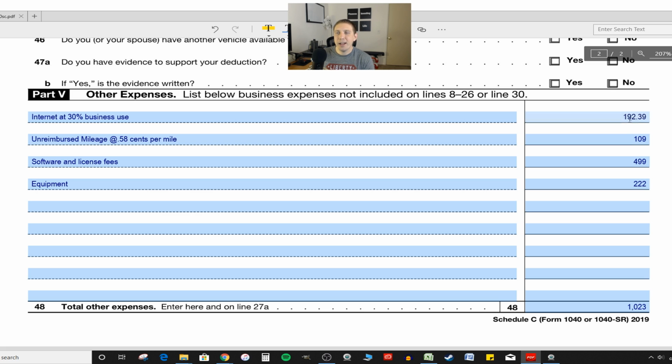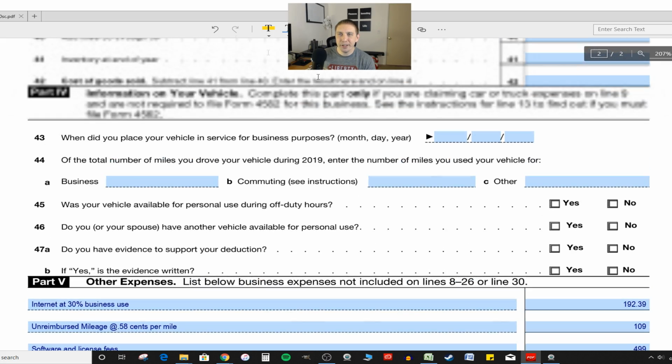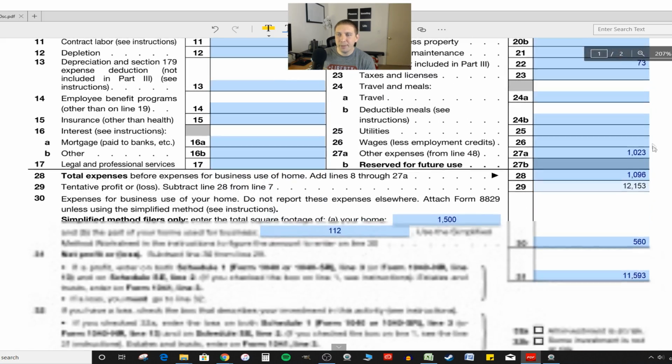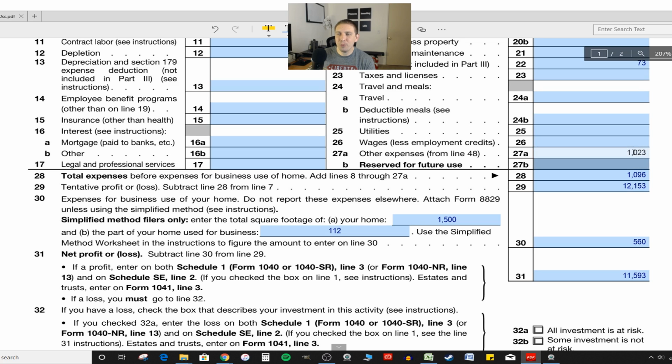In total, now I'm doing this by hand because this is not software. This is just a PDF form you can download from the IRS website. But in total, this equals $1,023. And this $1,023 comes back up on page 1, and that amount goes to line 27a. This is the total other expenses.